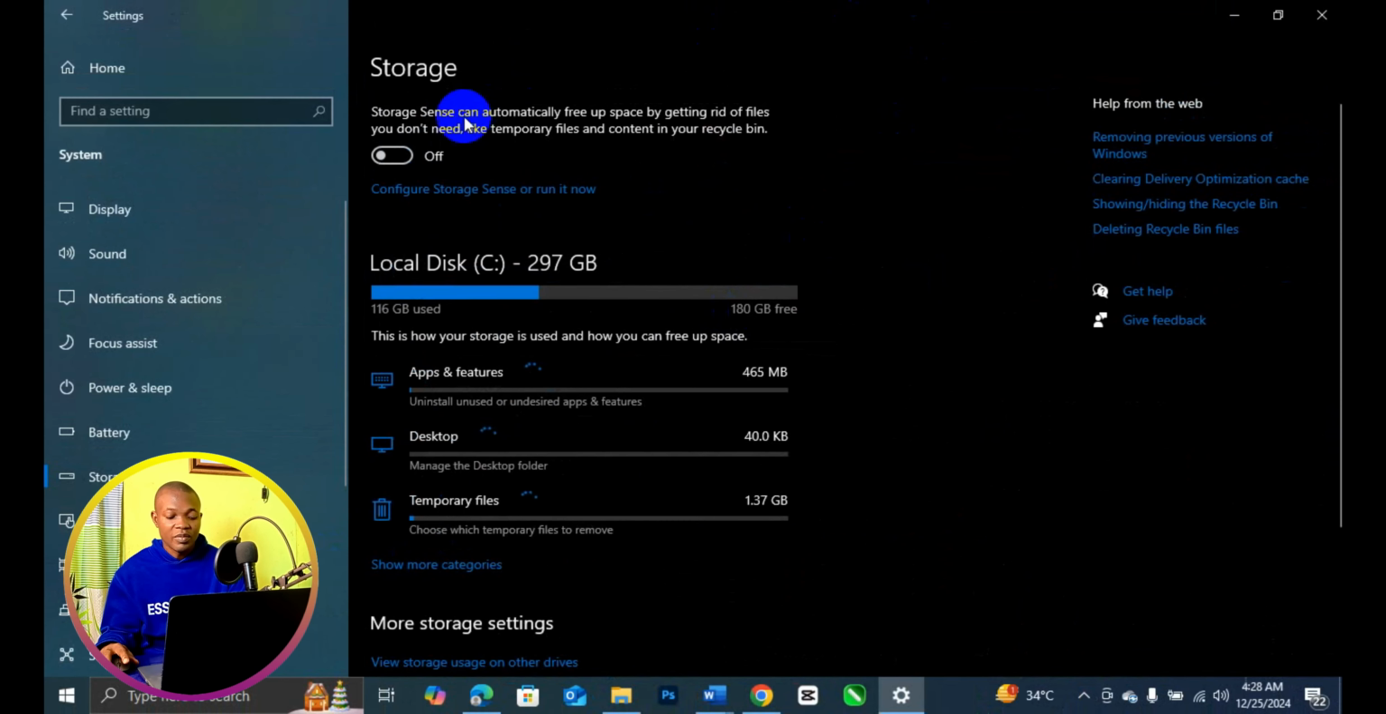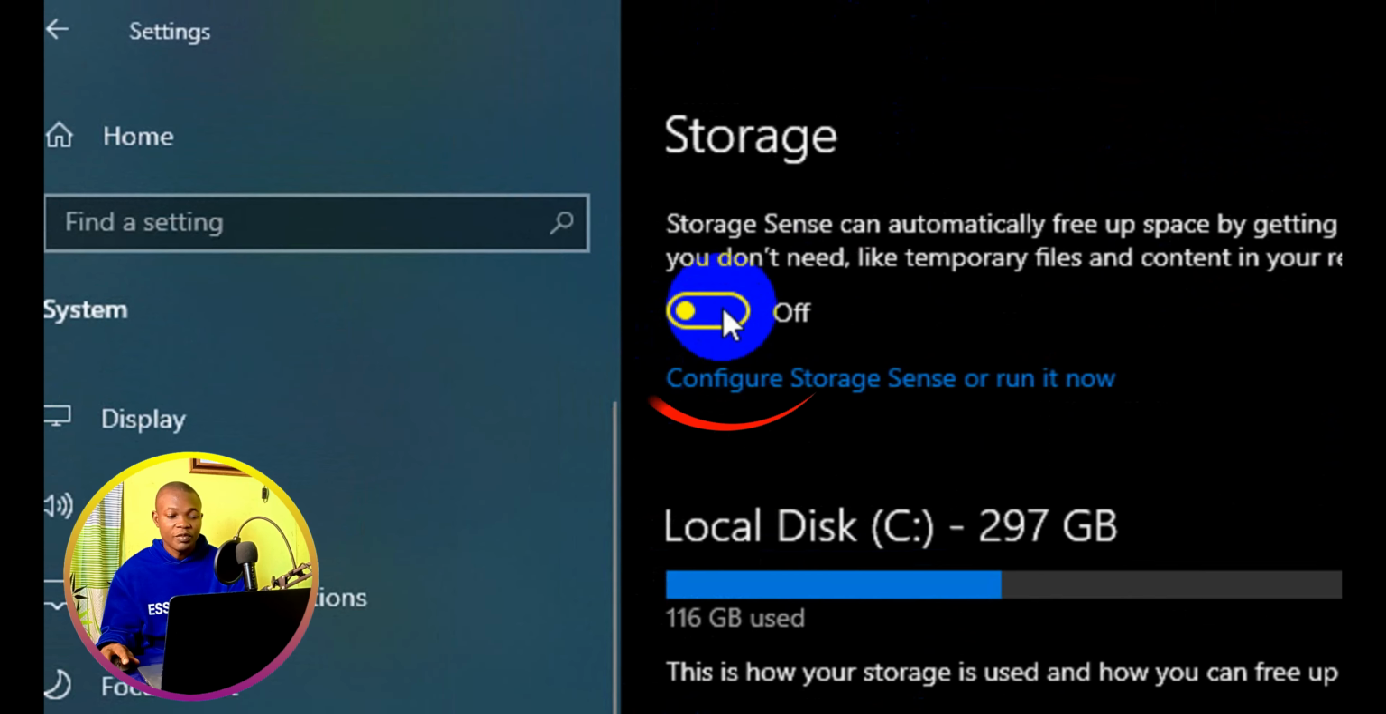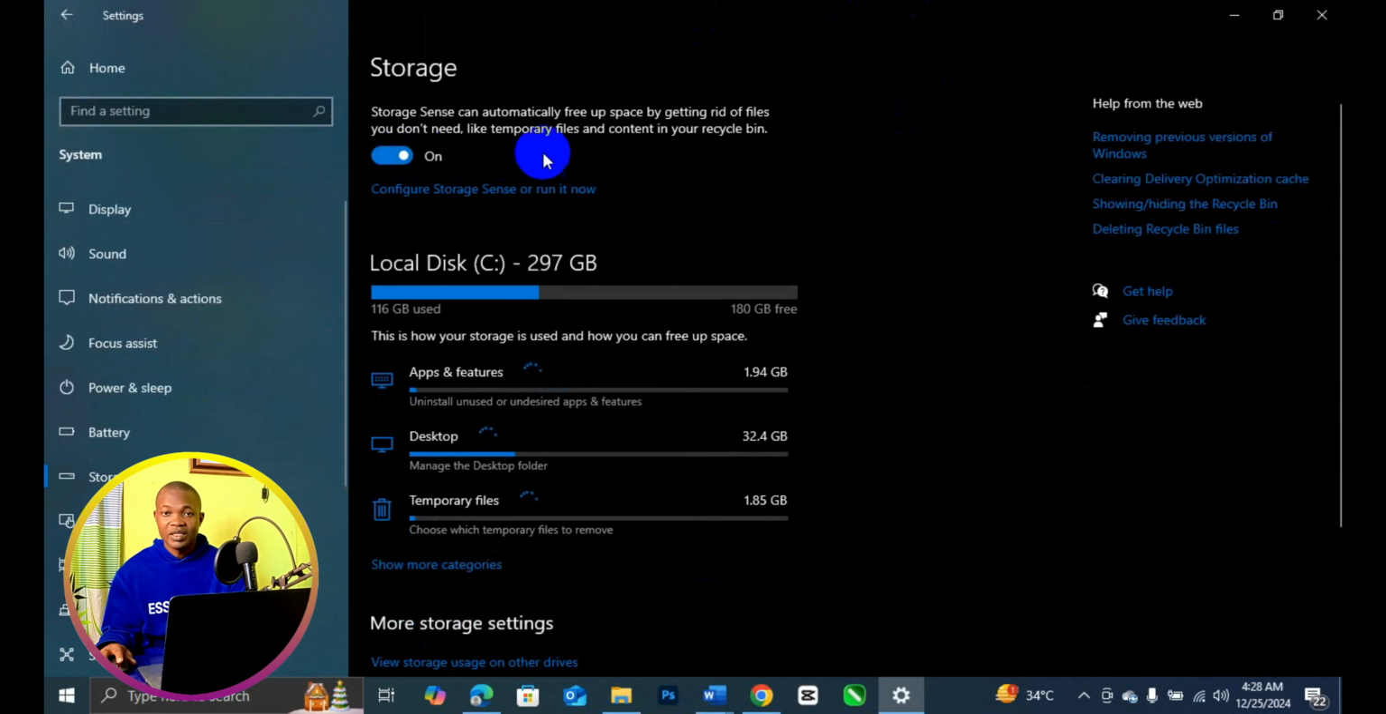Next thing you need to do is to simply come to the top right here. Make sure this button is turned off. It's as simple as that. So with that, your system will be cleaned up automatically, free of storage in your PC without any stress.